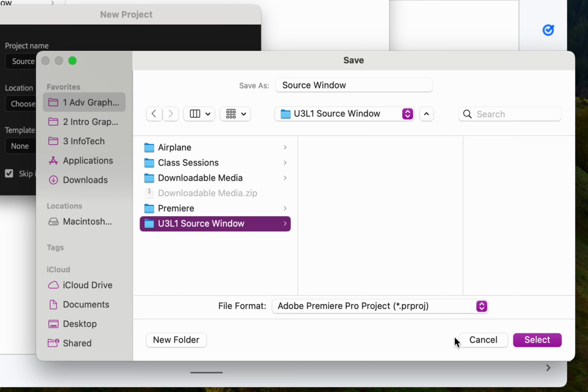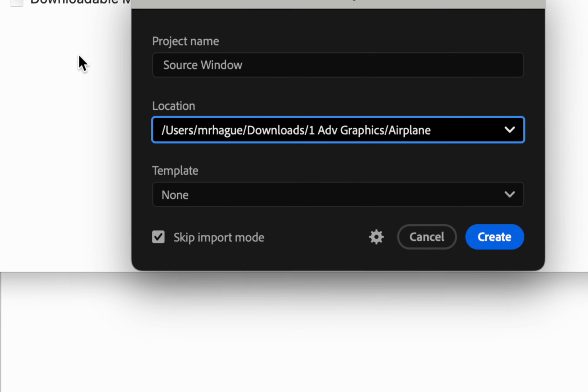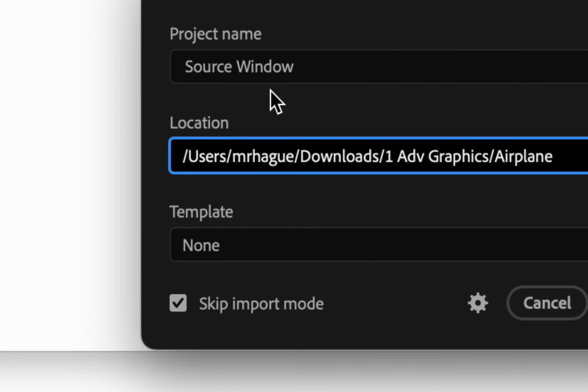Okay, so once again, we are going to call this thing source window. That's what we're studying today.